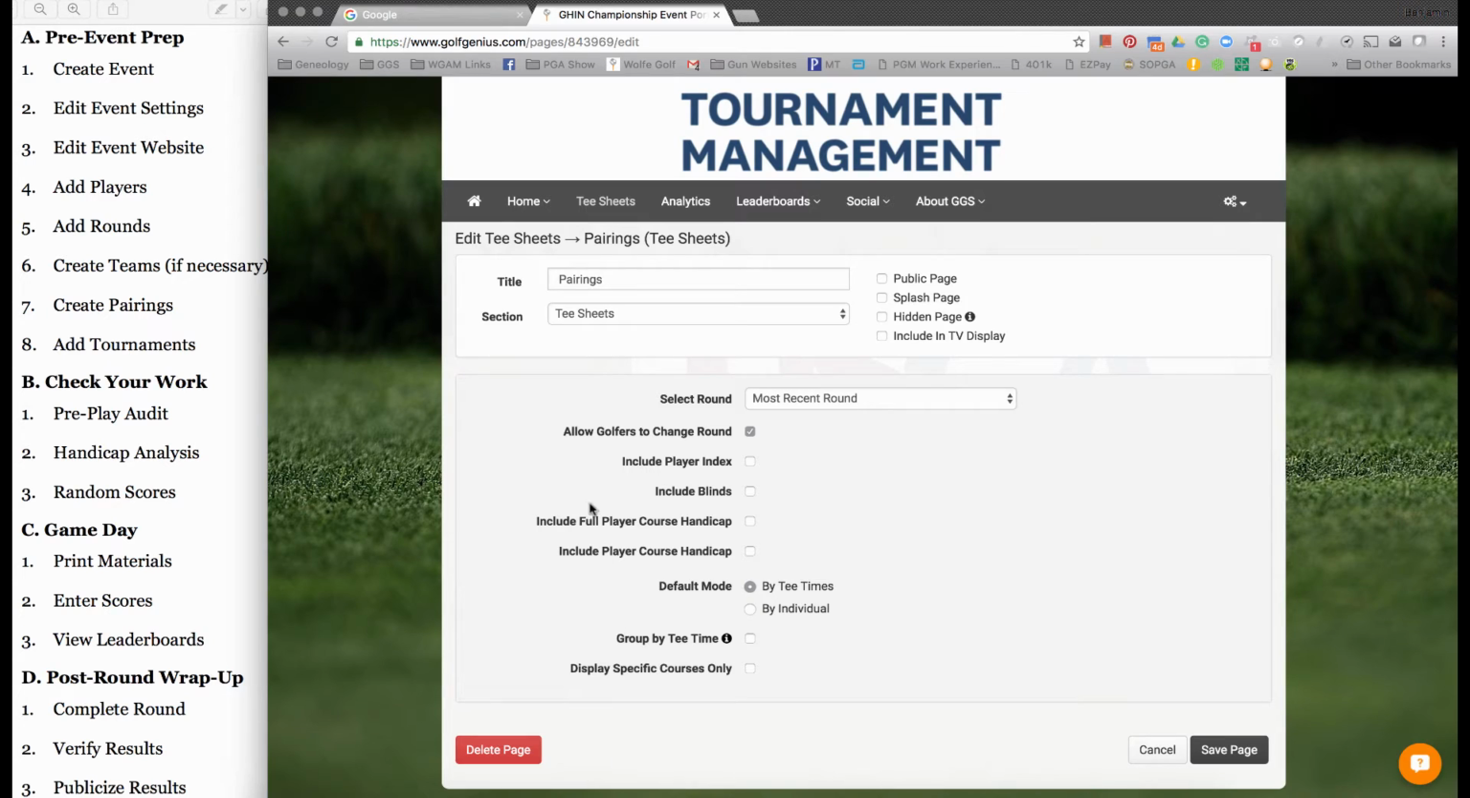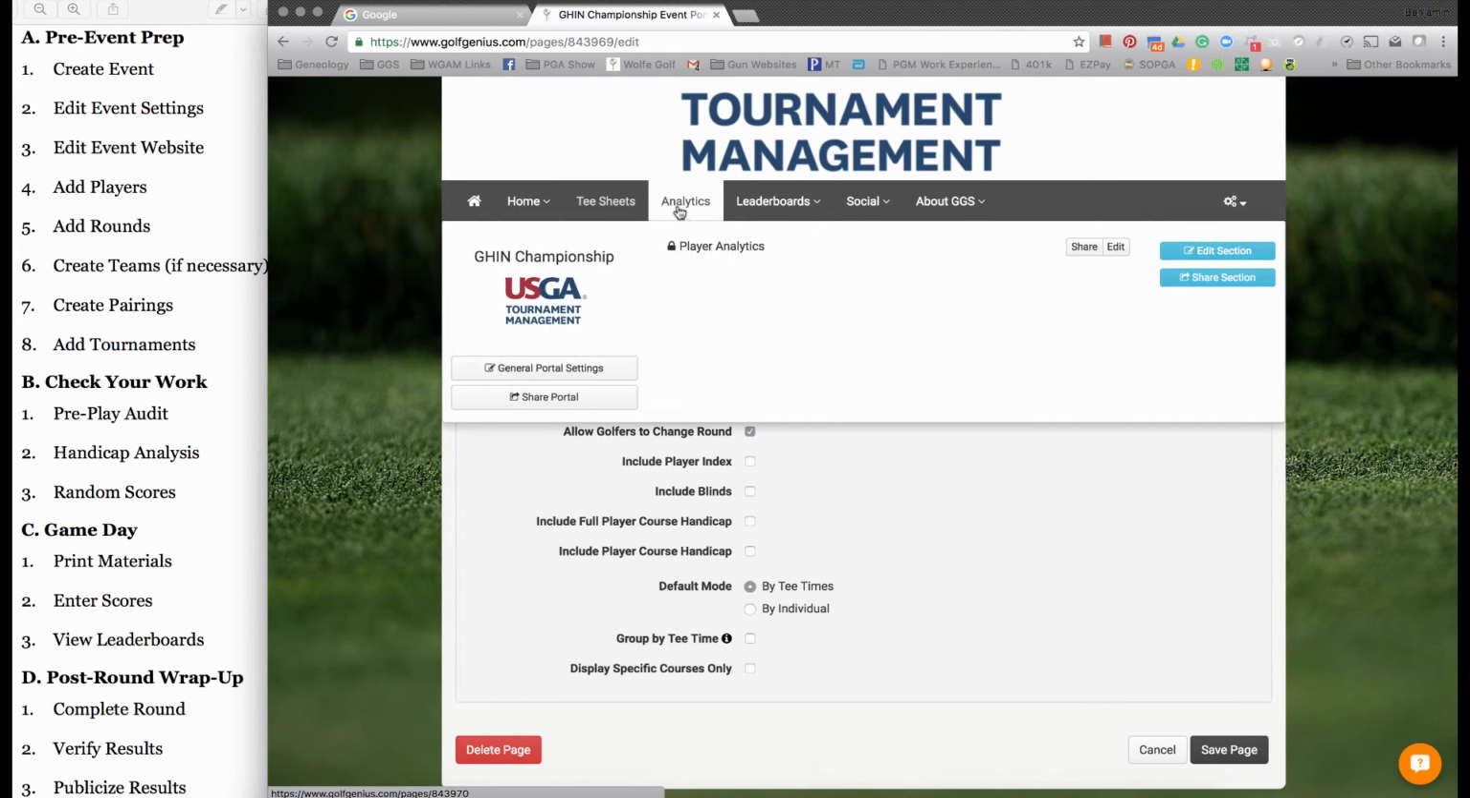Make sure you read all of the settings on each page to see just how flexible they are and how you'd like them set up. Each of the pages on this website will have different settings, so make sure you click Edit on each to see exactly how they work.